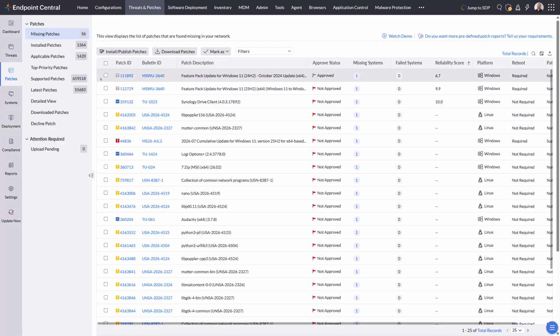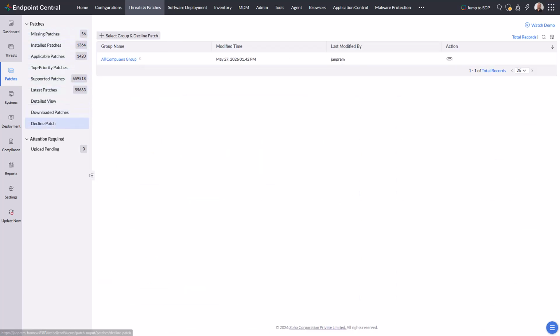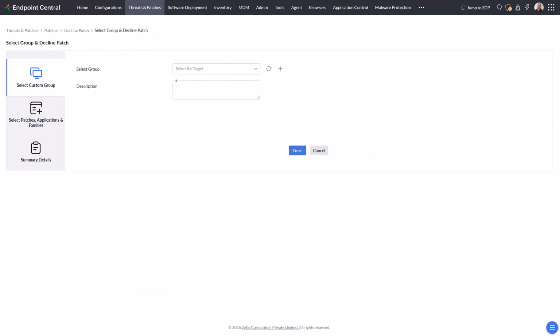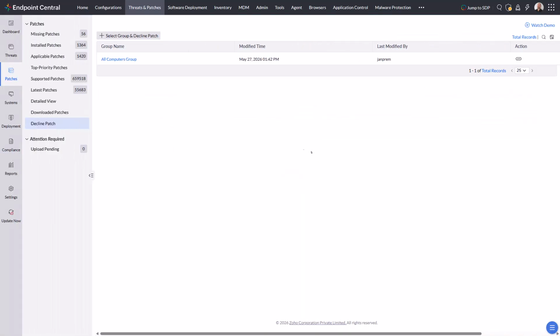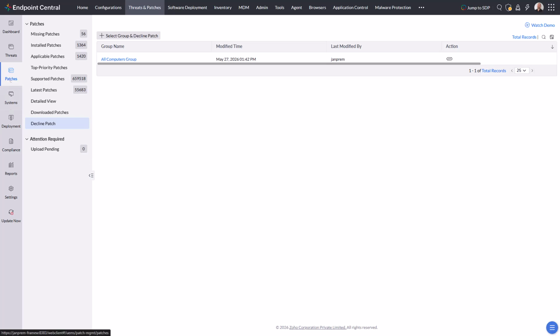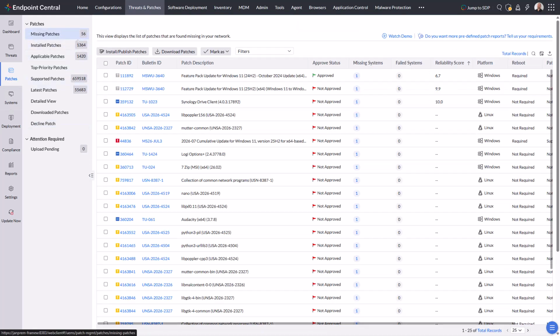Of course, you are always able to decline patches here. And even through the decline patches dialog, you can decline in a broader way. You can decline whole applications, computer families, and such. All right, and that's about the missing patches.